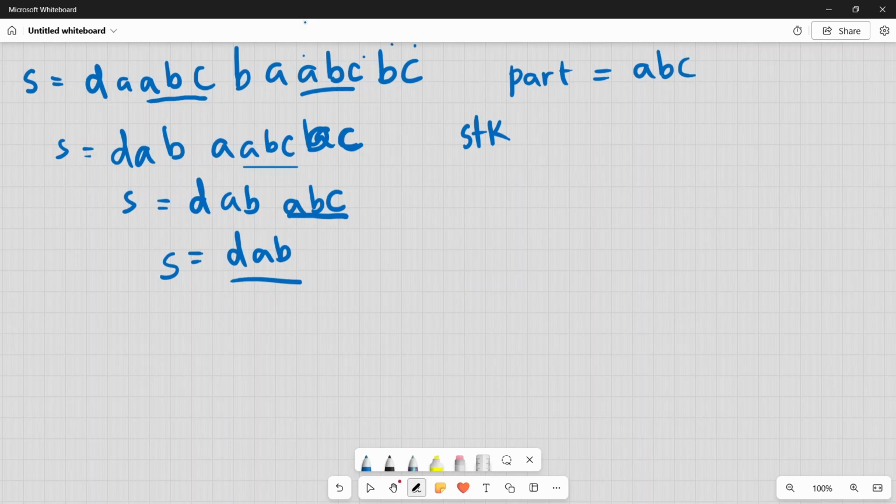Stack, and then we can keep adding the characters one after another. So D, A, A, B, and after adding each character, we just make sure the top K characters are not equal to part, K being the length of the part string, right? So we add B, we add C. If we take a look at the top of the stack, that is A, B, C, it is equal to part.